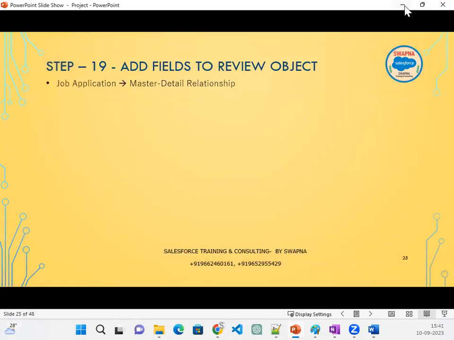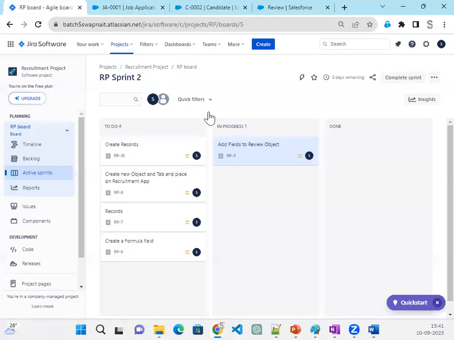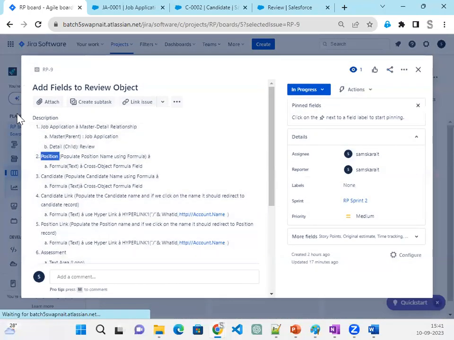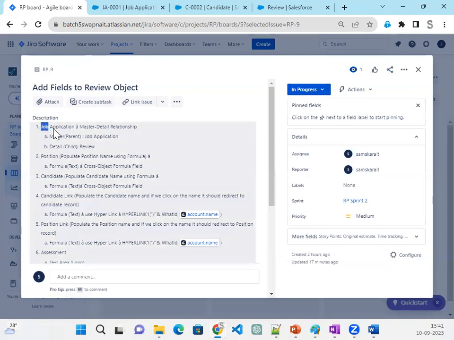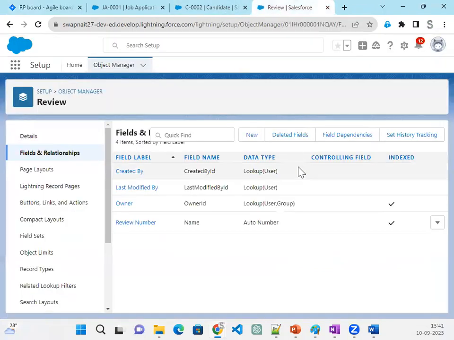To create fields, now let's go here. Add fields to the review object. Now we are going to create a job application master detail relationship. That means I'm going to create a relationship. Master is the job application. Child is the review. So I need to create a lookup.